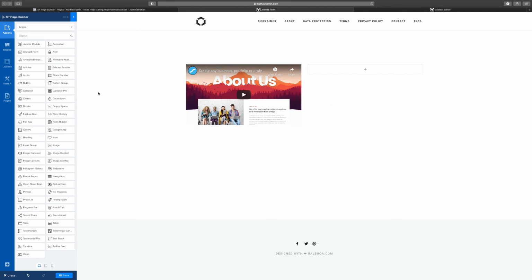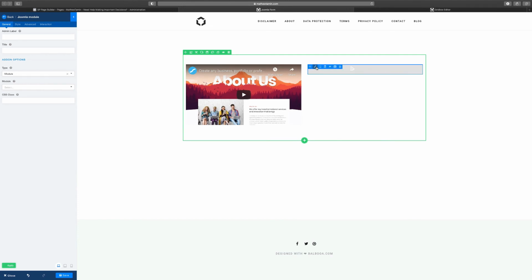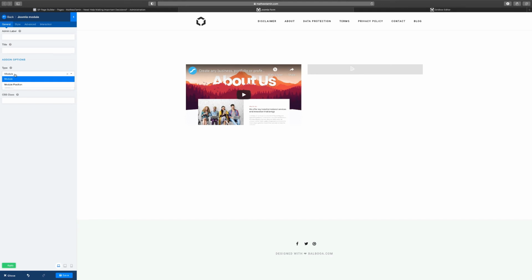So next we need to add that form we created. So let's go to Joomla module and just add it over. You click to edit, or it's going to show right here. You can choose the type, the module, or module position. So for this one, we already have a module.